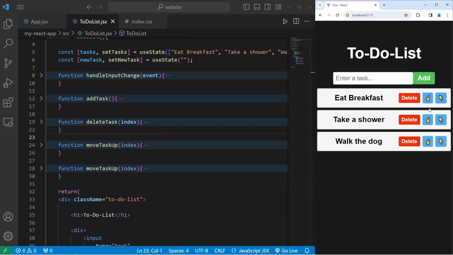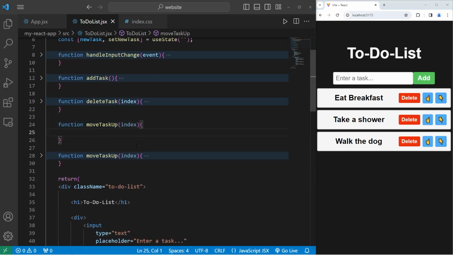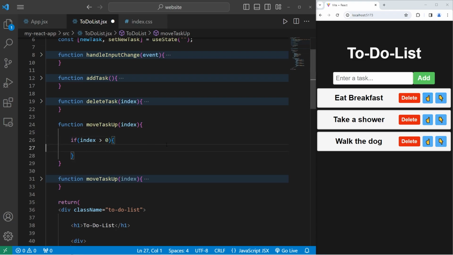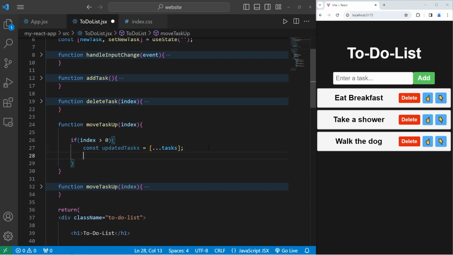Now we need to be able to move a task up or down using the directional buttons. So let's work on task up. First, let's check to see if our index that's passed in as an argument is greater than 0. If the element is already at the top, we don't need to move it up further. We need to create a new array of updated tasks equals spread the current tasks, and create a new array of updated tasks to work with.